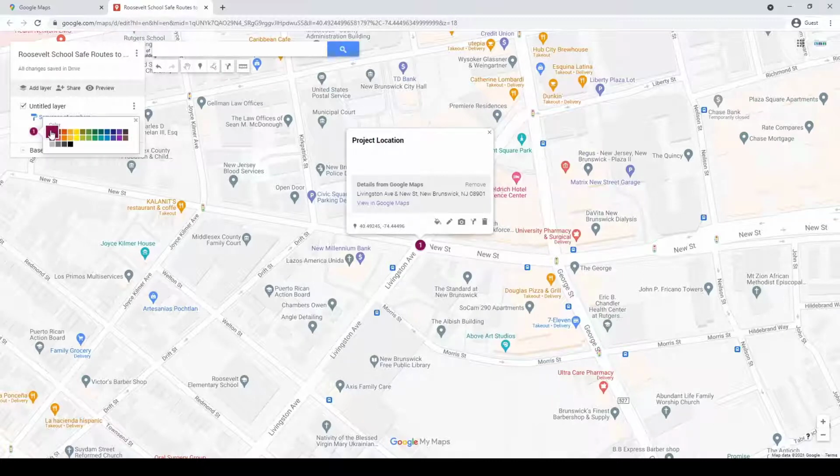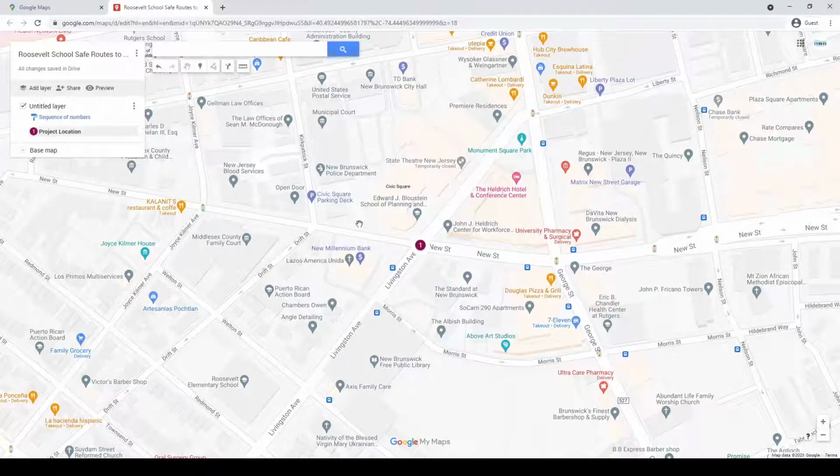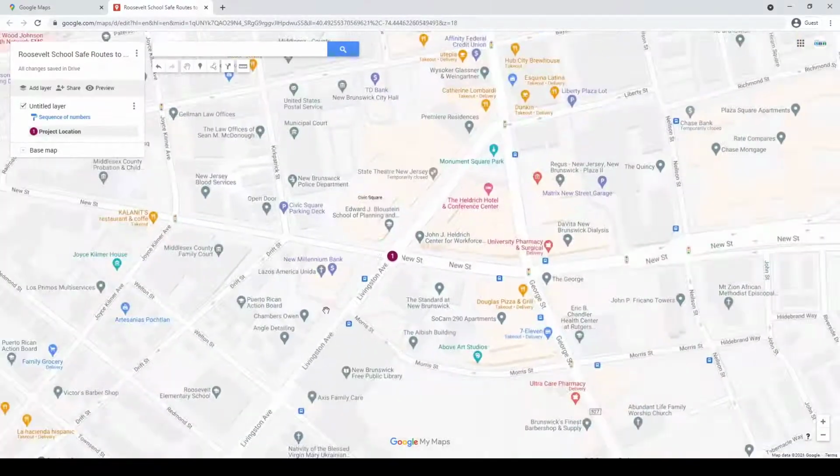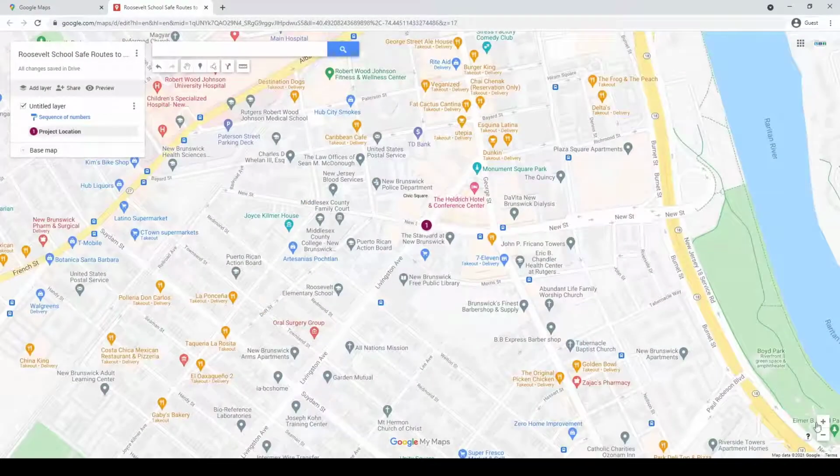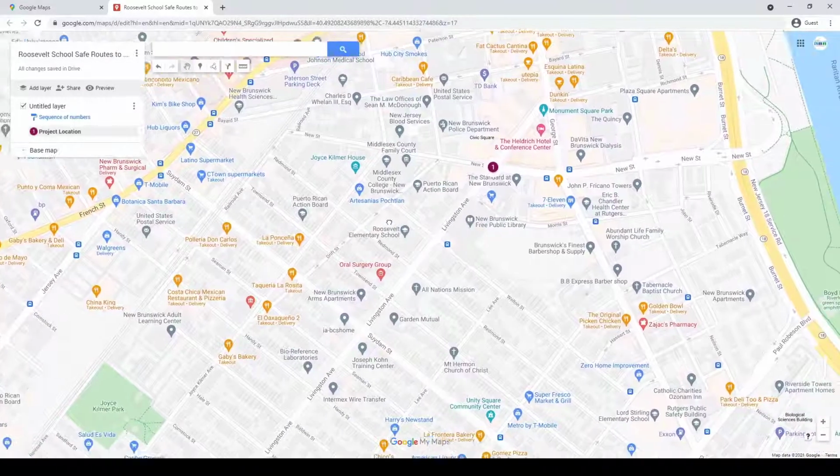Next, we need to highlight all kindergarten through 8th grade schools located within 2 miles of the project location. You can zoom in using the mouse or trackpad, or by clicking on the plus and minus buttons on the bottom right of the screen. You can pan across the map by selecting the hand icon below the search bar, then clicking and dragging.